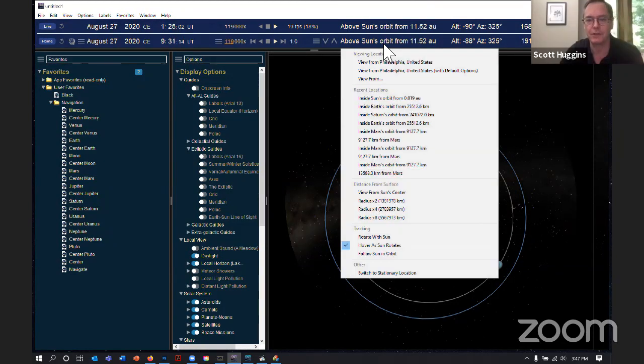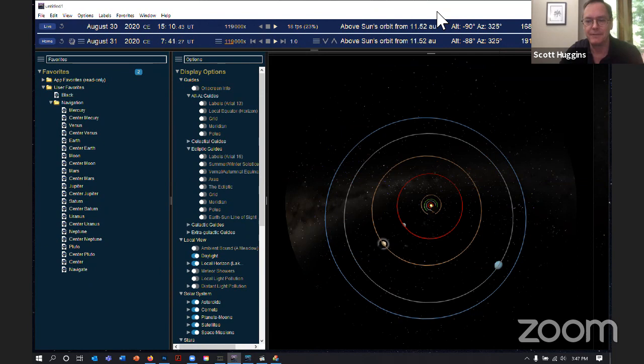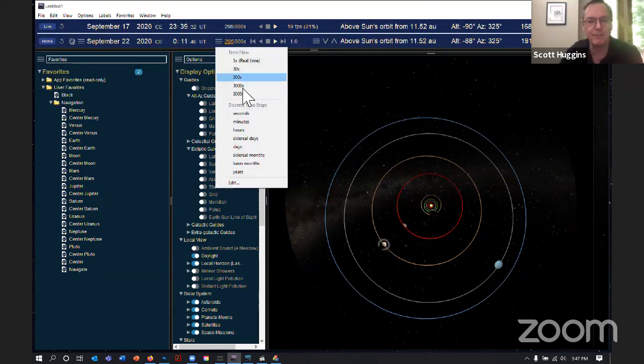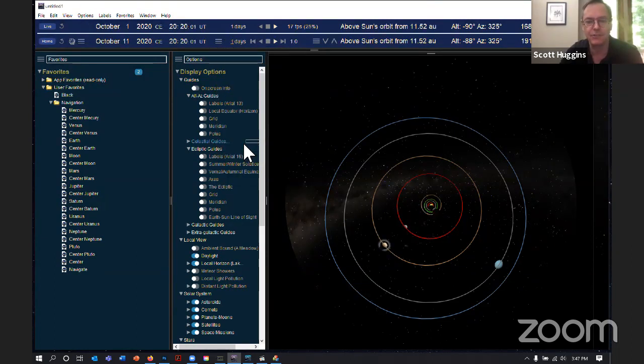Interesting. What's going on here? I guess they're moving kind of slowly. So we should probably go an even faster amount. How about days? There we go. Now we're starting to get some movement, right?